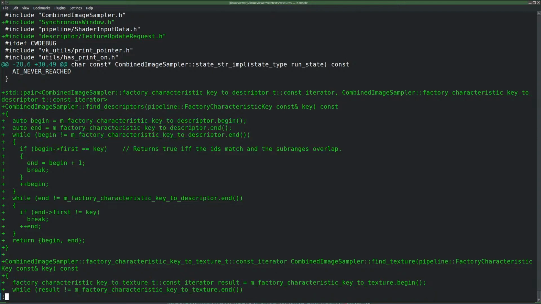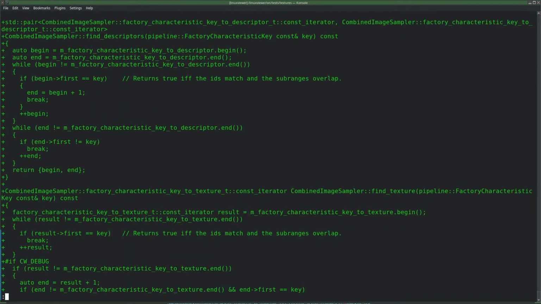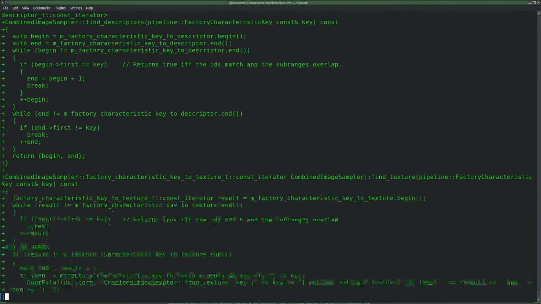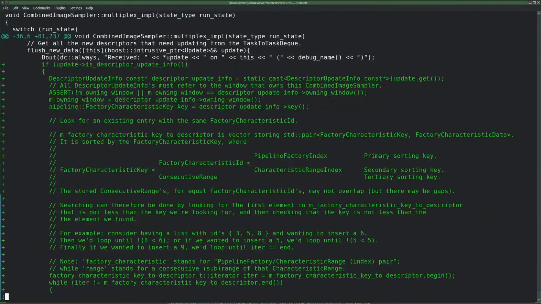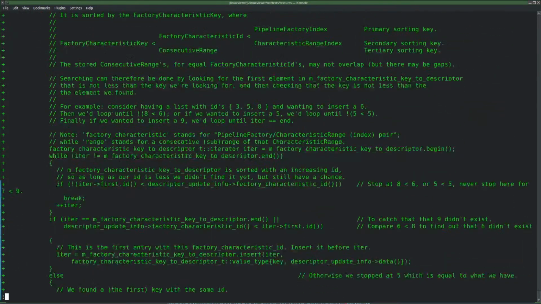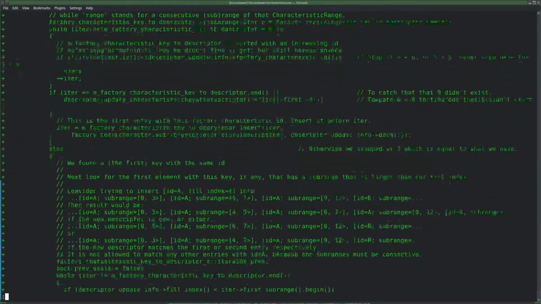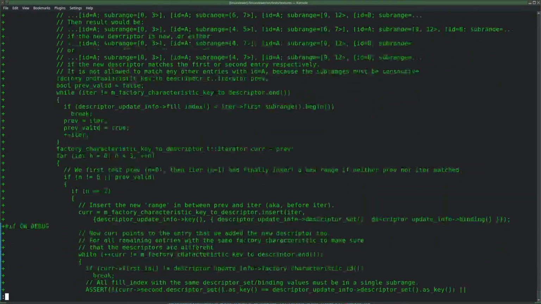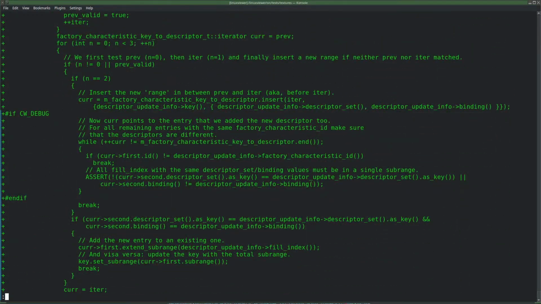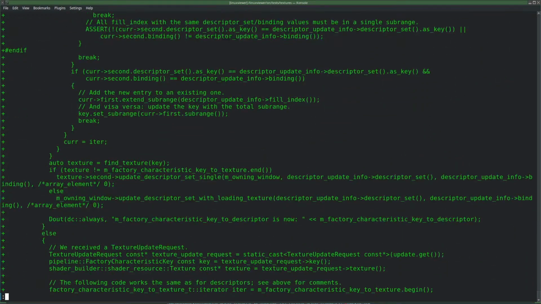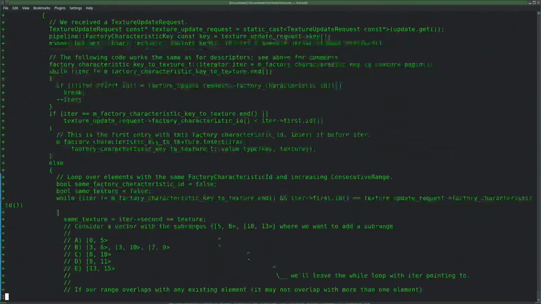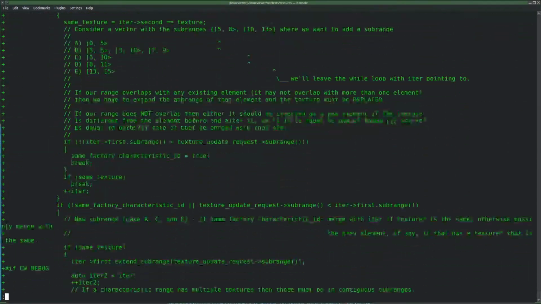Combined image symbol, find descriptors. That must be good, and this must be good. And this is stuff, which I didn't, that looks all good. Looks green. Green is good. New code-ish. Yeah, it's new code. Definitely new code.